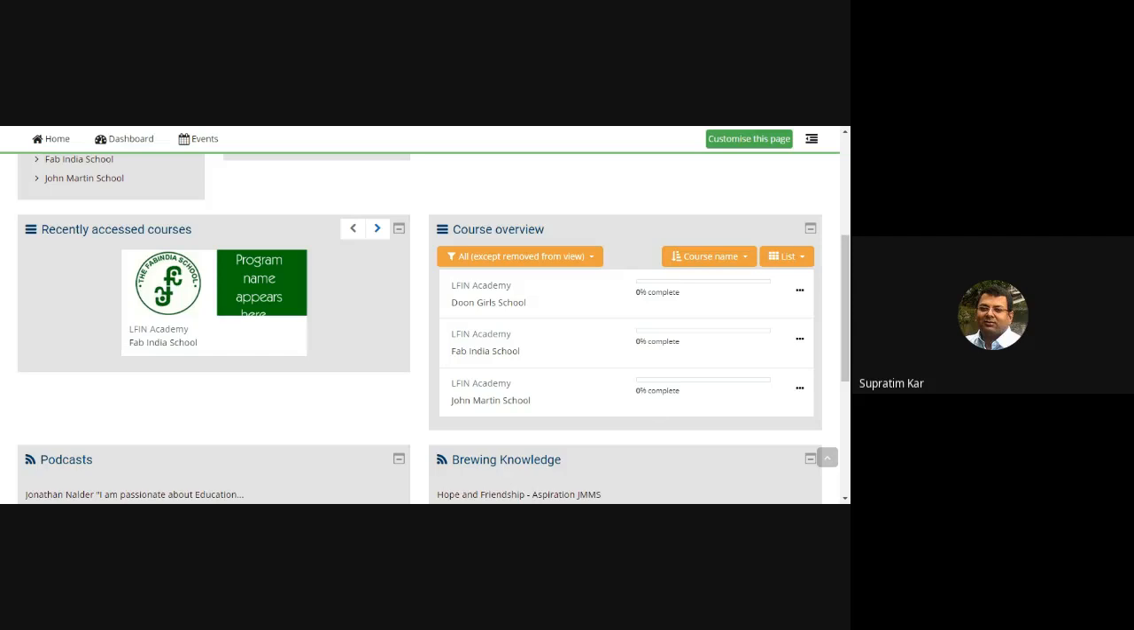But once they have trackable goals, participants themselves can find out how much of a course within the system they have done. Let's say someone from Dune School would see only Dune School, someone from Fab India would only see Fab India. Here in the recently accessed courses, because I'm coming in on a higher login, I can see all the programs. Every school will have its own, and this kind of image can be customized. So that's how it appears in the second fold.